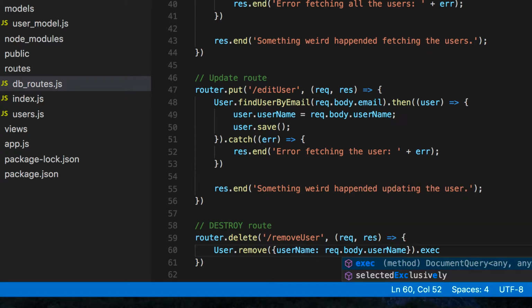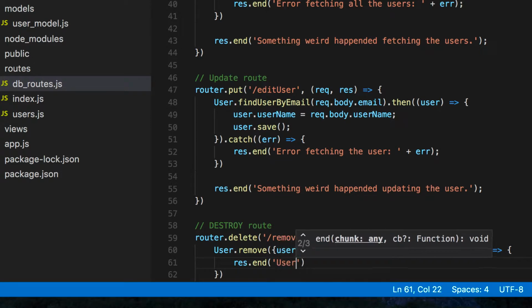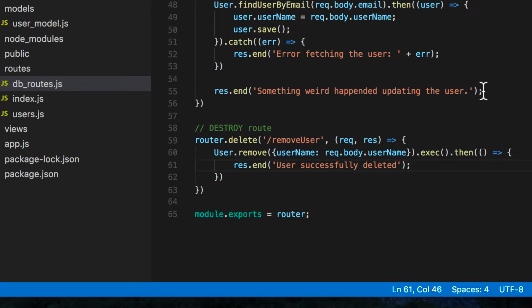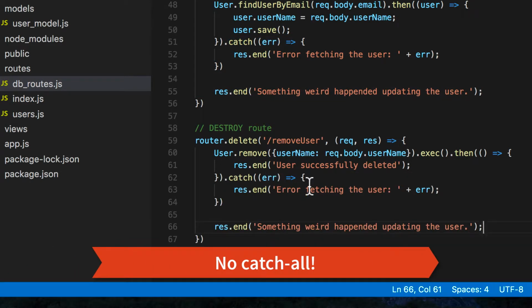Once we do .exec, and then once we have that promise, we can say .then. What we want to do is response.end with a message, "user successfully deleted." And then if there is an error doing so, again, we want to add that catch, and maybe a catch-all at the end just to be super safe. Error deleting. I guess we should update this here too. Updating, and then also here, deleting the user.